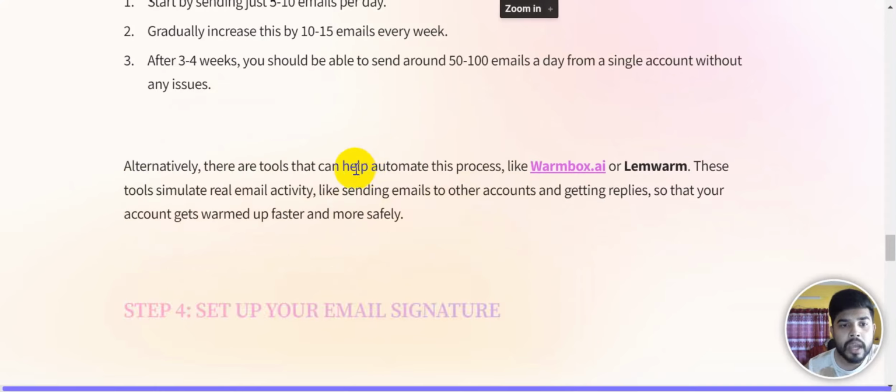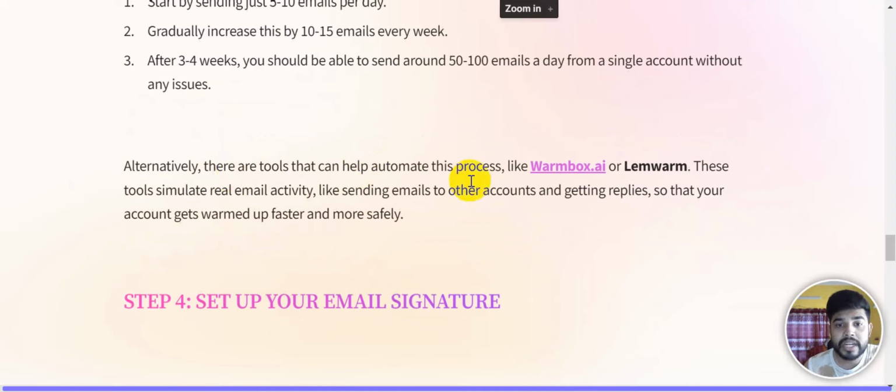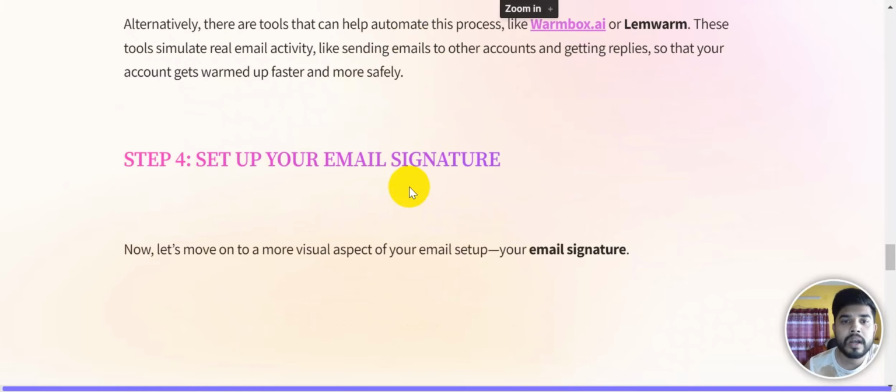Alternatively, there are tools that can help automate this process like warmbox.ai, Lemwarm from Lemlist. There are some other tools. You can use people.ai, you can use instantly.ai. These are tools you can use to automate your warm up.